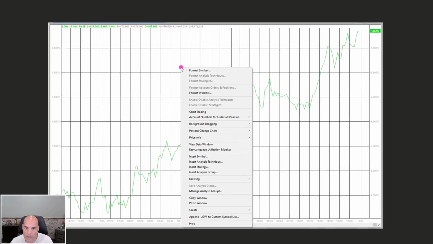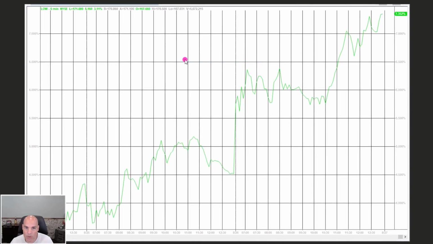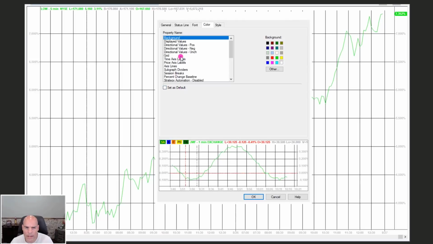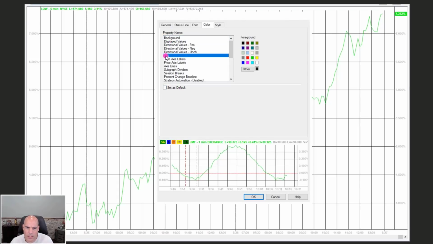So again, right click, go into format symbol. I'm sorry, my apologies. You want to go into format window again. Same thing, format window. Okay. And now when it goes down, you're going to say grid right there where it says grid. Change the grid to gray. Trust me when you do it. Change it to gray. Okay.